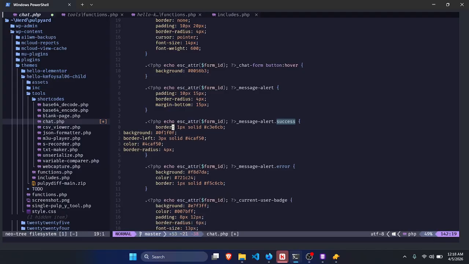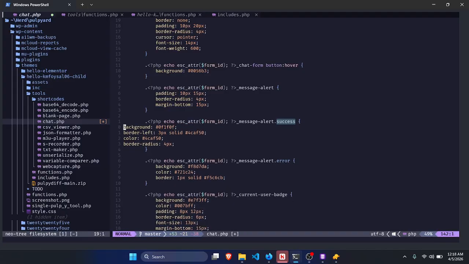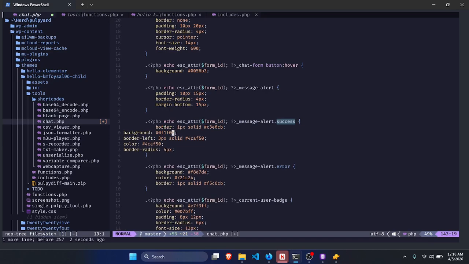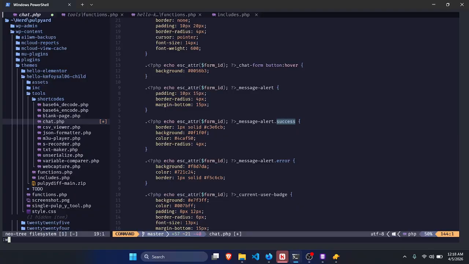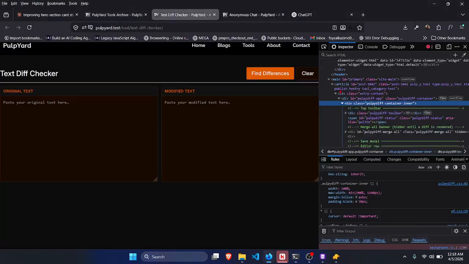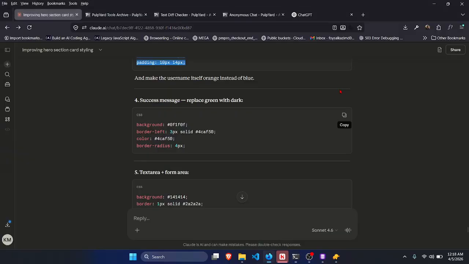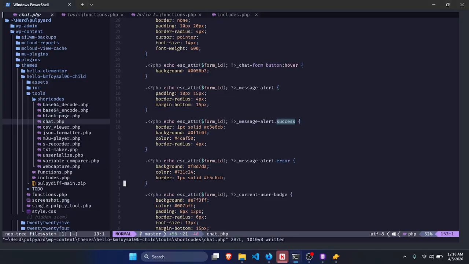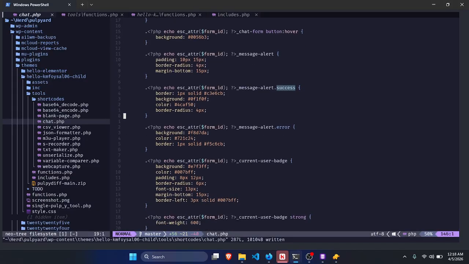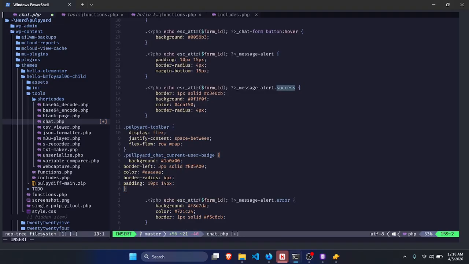The color border, not the border. So remove this maybe. What can I do more? Let's get the CSS first, so I don't mistakenly delete them.